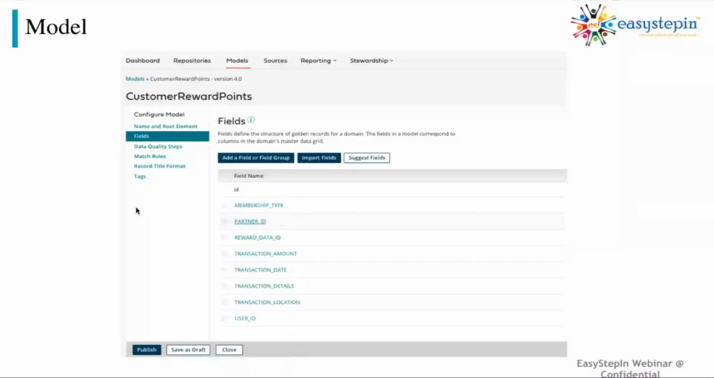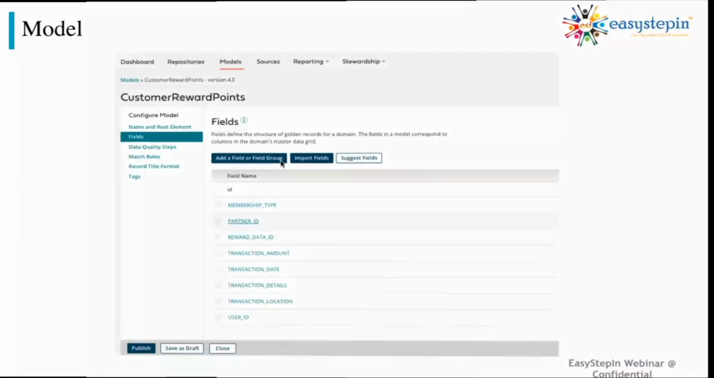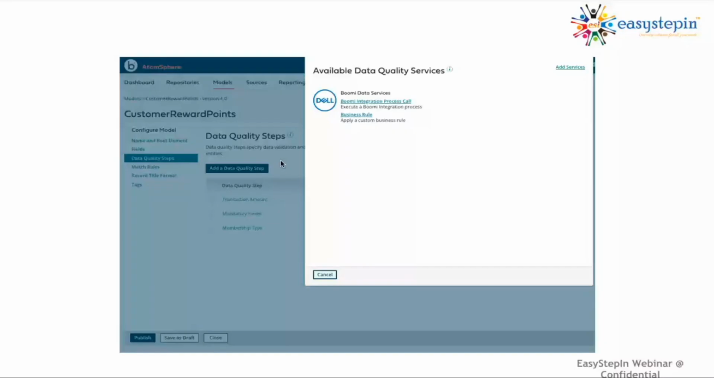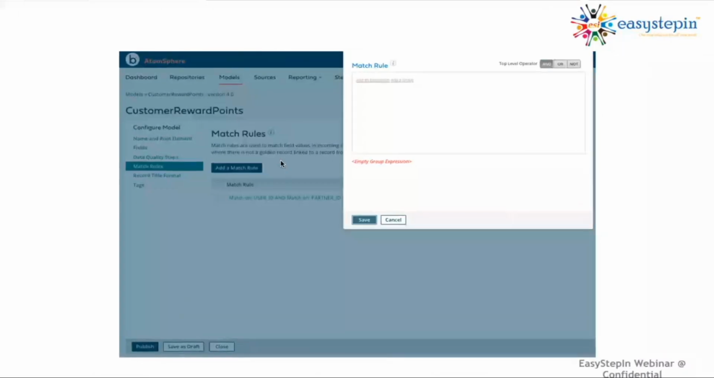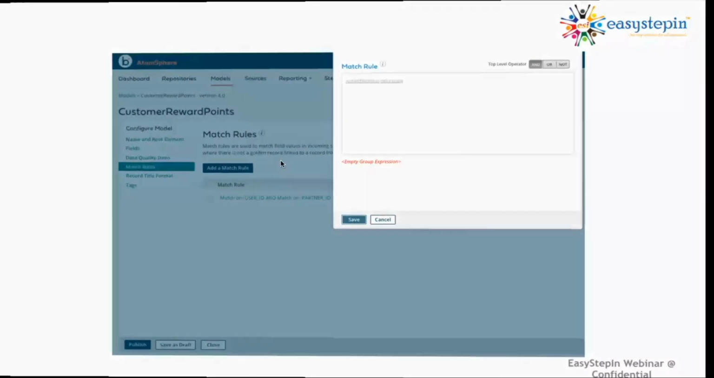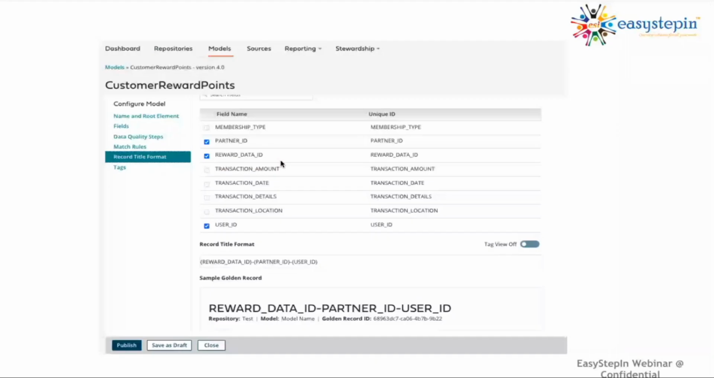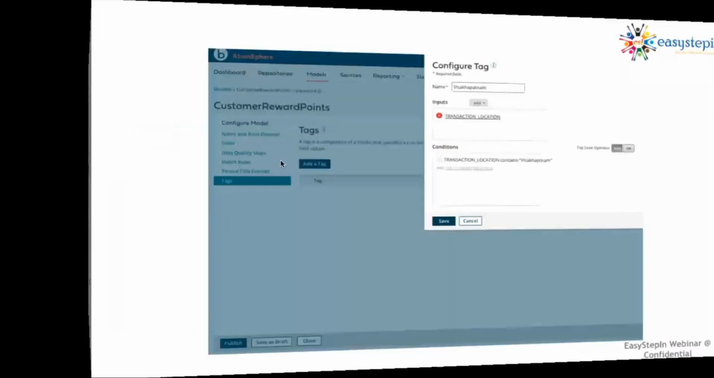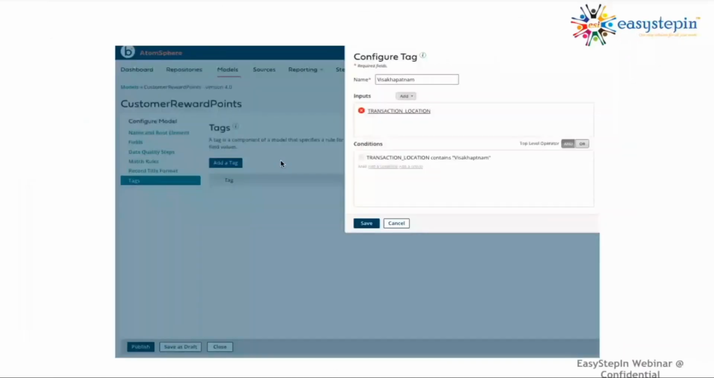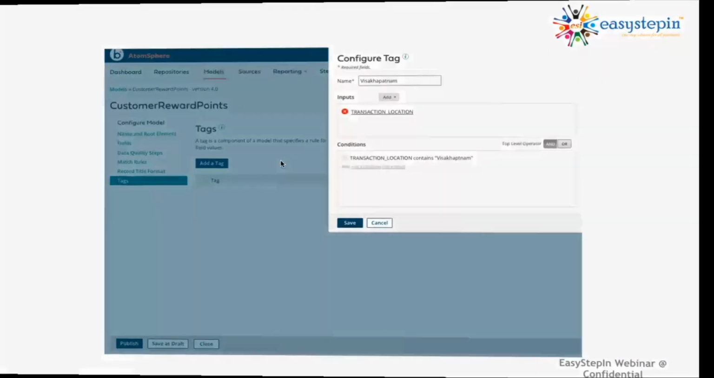So first you define the fields. These are all the fields. And this is the data quality step. So here is where you do all the validations and enrichments to your data. Then the match rules, whether you have to update or create a new record. And this is the record title format. And finally, the classifications of the data based on the tags.